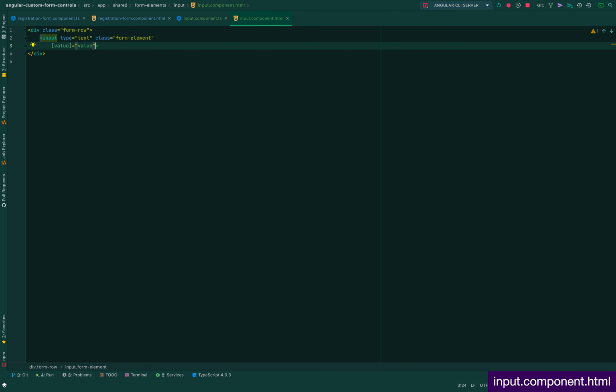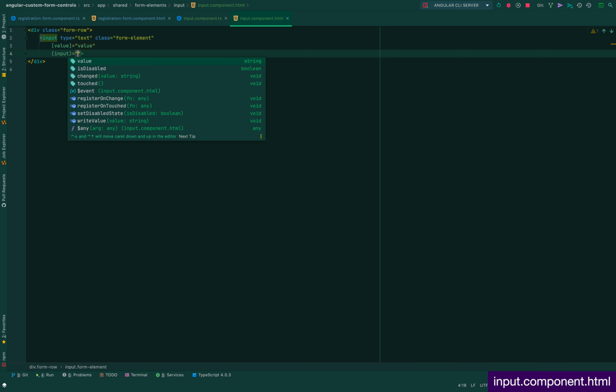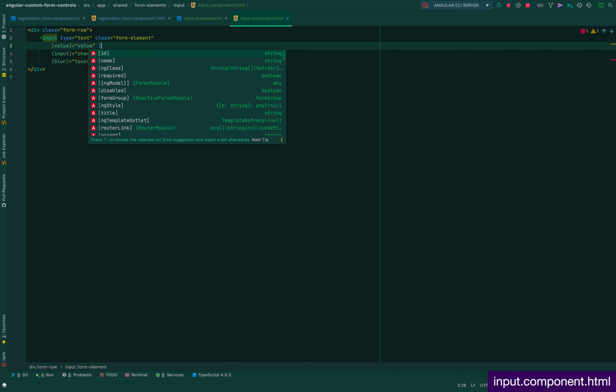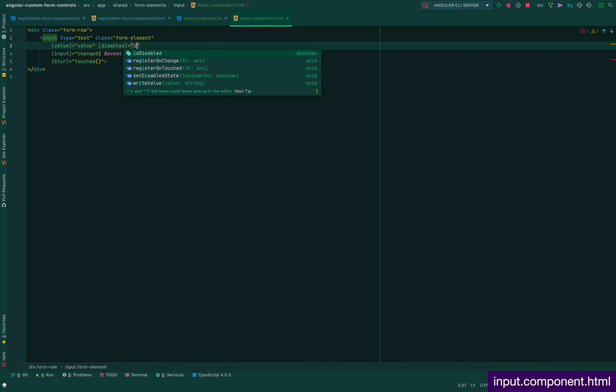Next up, we need to implement our touched and our changed. For our change, we're going to leverage the input event. And we know that we have to pass this a value. So we go event, target, value. And then for our touched, you might have guessed it, we're going to use blur. And that doesn't take a value. And then finally, for our isDisabled, we just use the disabled attribute.